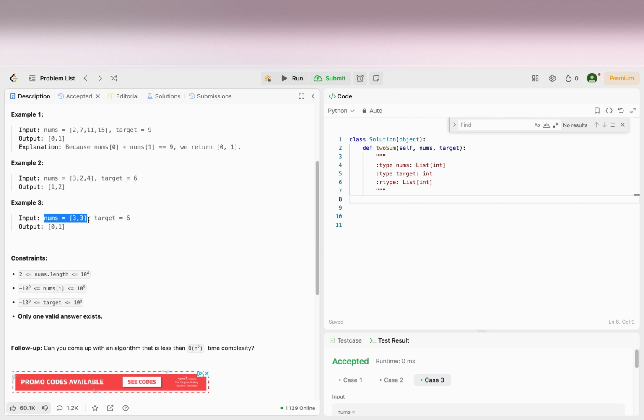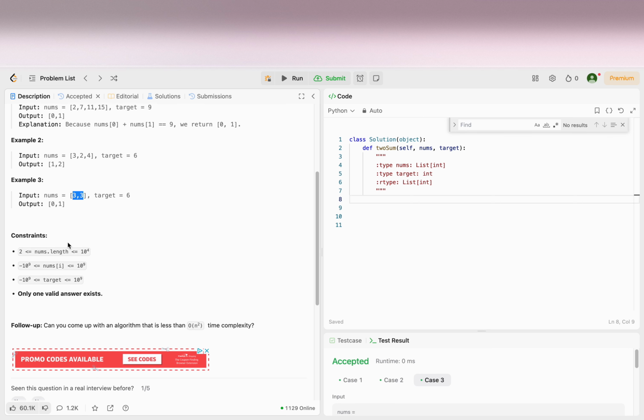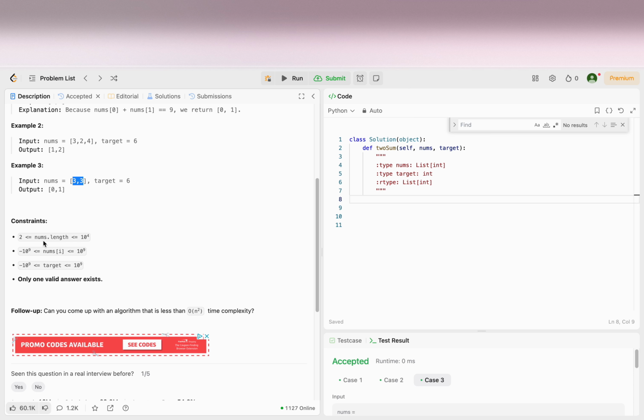Same thing for this array: index 0 and index 1 together are going to give us a target of 6. Our constraints: the minimum length is 2 and the maximum is 10 to the 4. The values in the array will be between negative 10 to the 9 and positive 10 to the 9, and the same goes for the target. That's the maximum size of the integer that we're going to get. Again, there's only one valid solution.